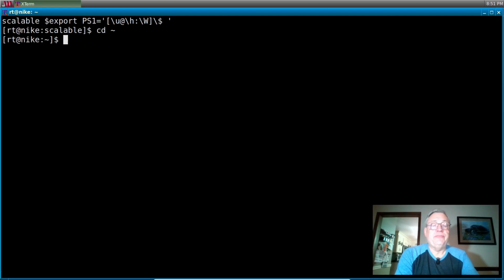Note that, again, these are temporary changes. We can revert them by closing the terminal or using exec bash, which basically restarts the terminal. And again, that'll get rid of our temporary changes.